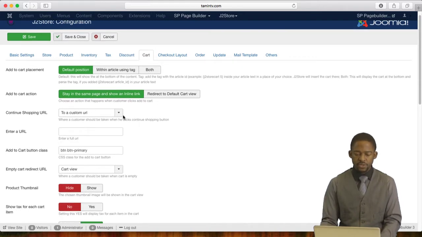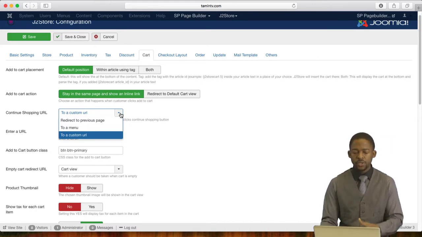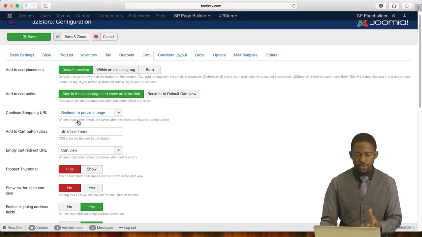And the word says continue shopping. When someone wants to continue shopping, where do you want them to be redirected to? To a previous page, to a menu, or to a custom URL? You can do that. You can put that URL right there, or you can just leave it as redirect to previous page. And then you have the add to cart button class. This once again is utilizing the Bootstrap framework. So primary is just a color of the button. You have primary, you have info, you have success, and some of the other ones that you can change that to and experiment and see how that looks.